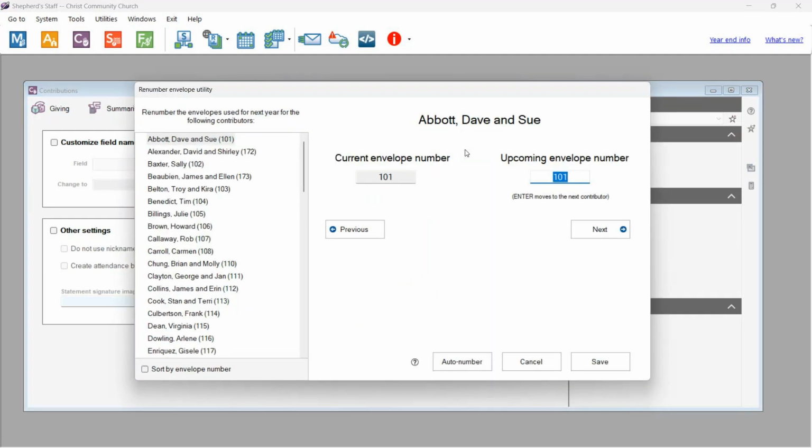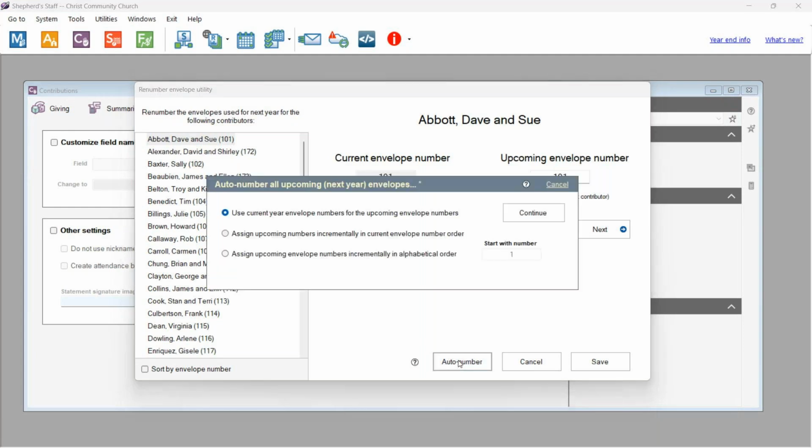Once here, you have a few options. If you want to, you can manually change these one by one by pressing enter after you type in an envelope number. What you can also do, which is probably the easier option, is go to auto number down here at the bottom. And then we have three options for the auto number.